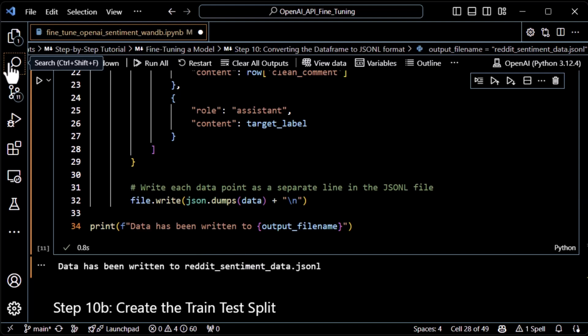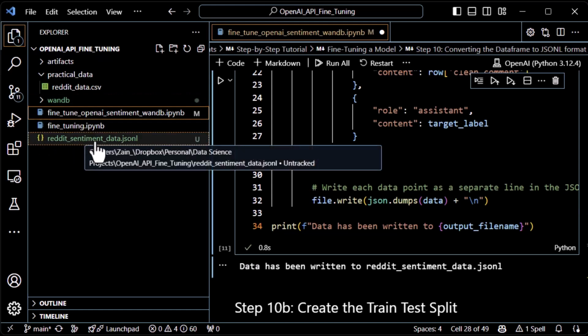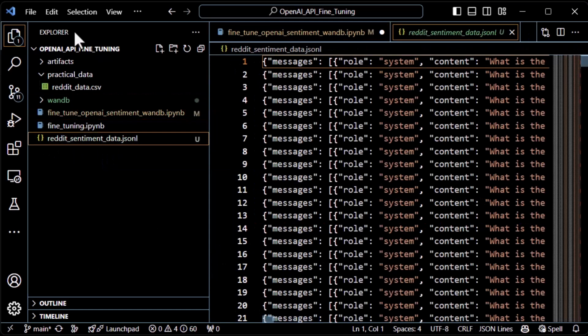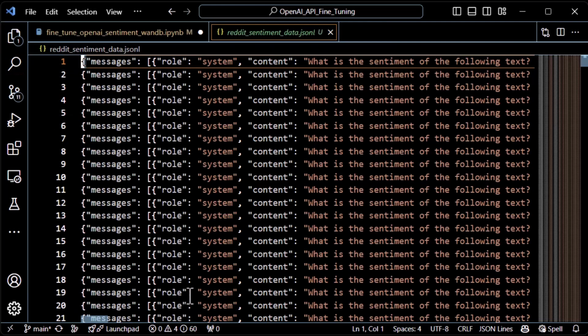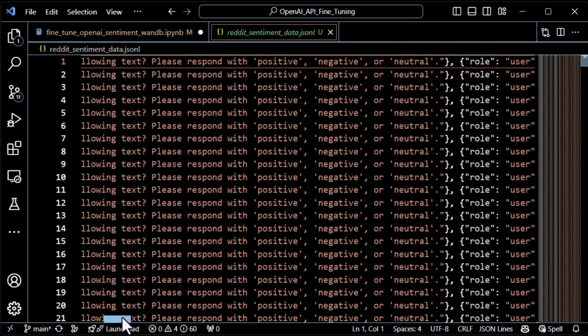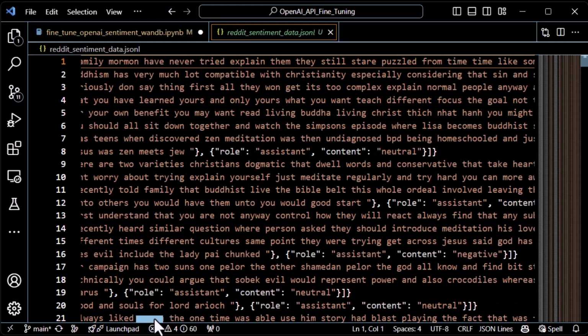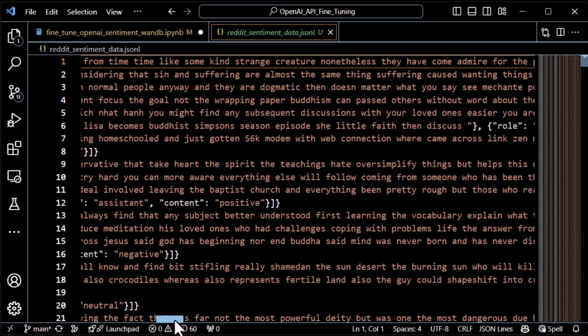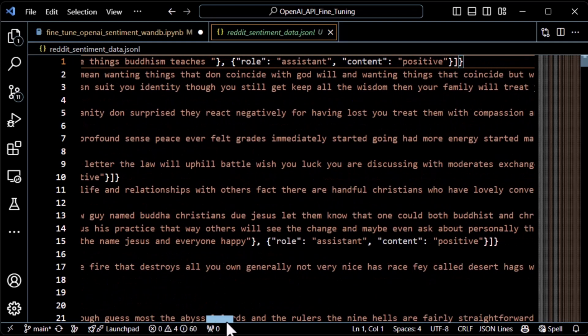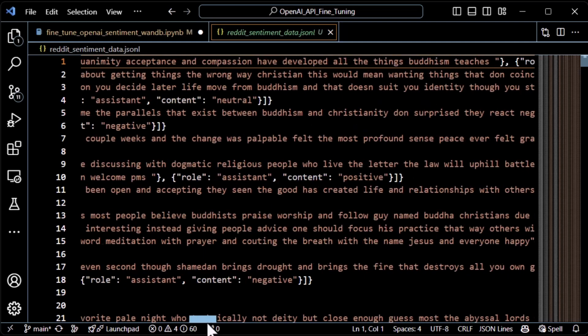All right, so if we look at the file as generated, you can see here Reddit sentiment data JSON-L, and now you can see that we have a well-formatted JSON-L file. System: what is the sentiment of the following text? Please respond positive, negative, neutral. User: family Mormon, never try to explain, they still stare puzzled from time to time, and so on. Role: assistant, content: positive. So there you go.